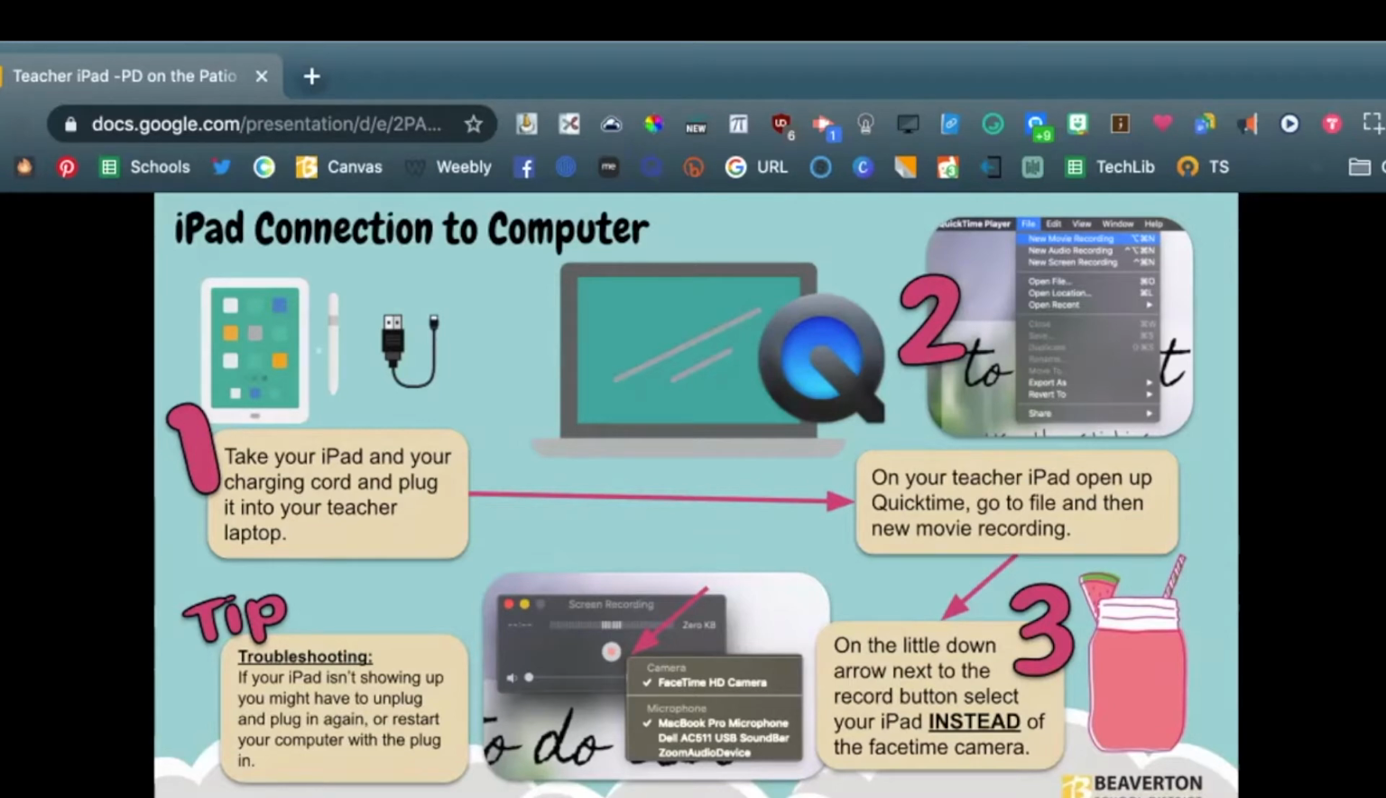Once I open up QuickTime, I'm going to go up to the top and click on File. You can try this with me right now if you want to, and if you're running into issues, this is the time to ask for questions.